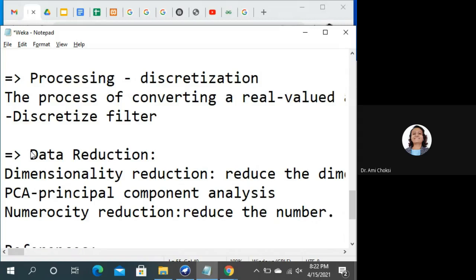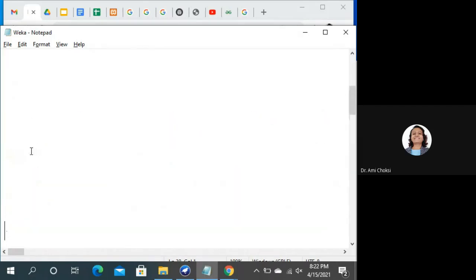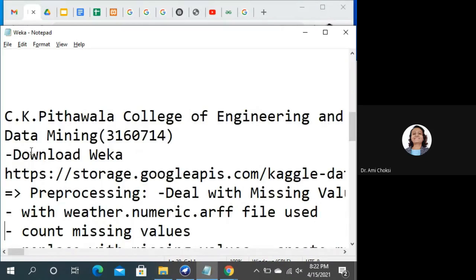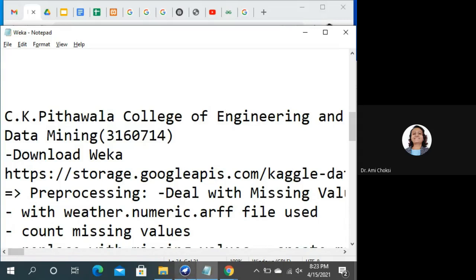So for dimensionality reduction, we can use the principal component analysis, that is the PCA method. And for numerosity reduction, we can have the histogram, isn't it? That is, we can say, a non-parametric method, isn't it? So let us see this using Weka. In our subject, that is data mining 3160714, right? So let us open our Weka tool.